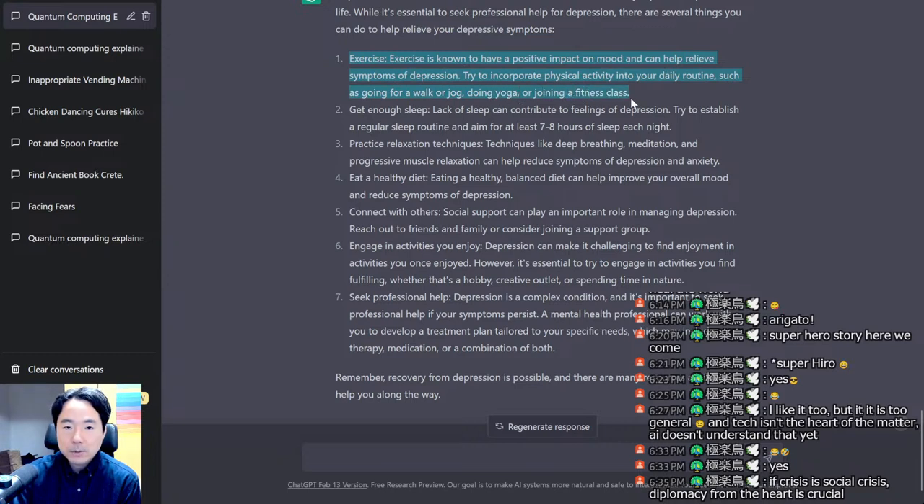joining a fitness class. I think this is just general advice that everyone can come up with. Second, get enough sleep. Lack of sleep can contribute to feelings of depression. Try to establish a regular sleep routine and aim for at least 7 to 8 hours of sleep each night. Third, practice relaxation techniques. Techniques like deep breathing, meditation, and progressive muscle relaxation can help reduce symptoms of depression and anxiety.